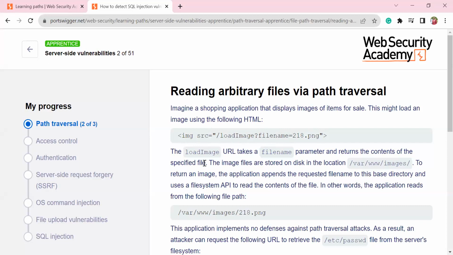So we say the load image. You can see the load image. The load image URL takes a file name parameter and returns the content of the specified file. It's going to display this 218.png image. So we talk about the image files being stored on the disk in a particular location. That was what I was trying to explain to you.